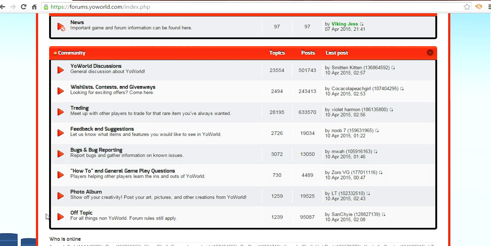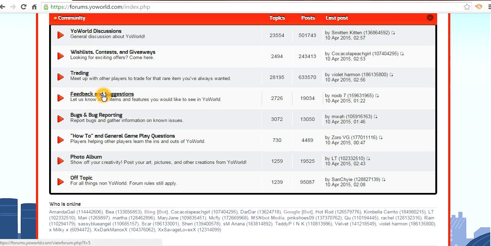Here we have the other sections, the community sections, and as you can see, YoWorld discussions is where you can comment, quote, or post anything about YoWorld. And then we've got wishlist, contests and giveaways. We have a post that is posted daily called the wishlist thread, and you can post your wishlist on there. We advise you not to make a separate wishlist because there is already one, and that's also a rule of the forums. You can make a contest, join a contest, make a giveaway, or join one of the giveaways. And there are also some nice games there as well.